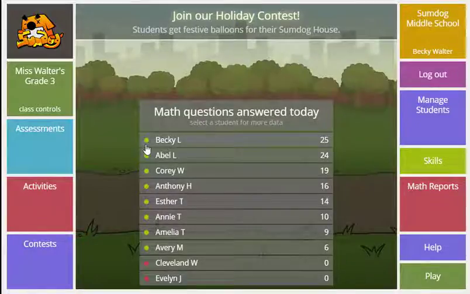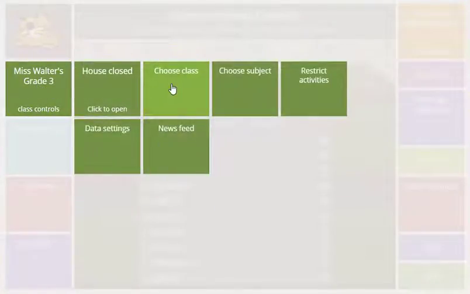A green dot means that your student is logged in and answering questions. To see a different class or subject, click Choose Class or Choose Subject here.